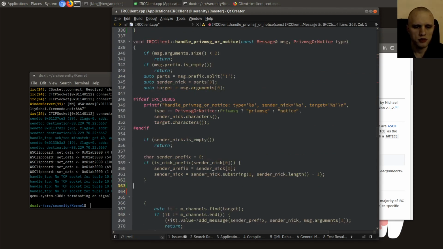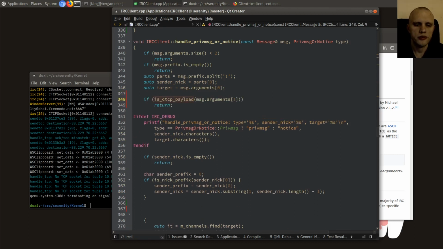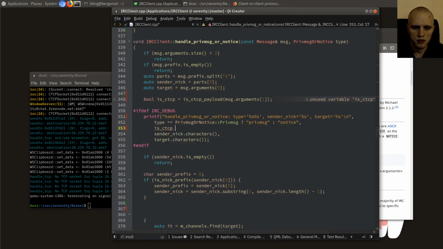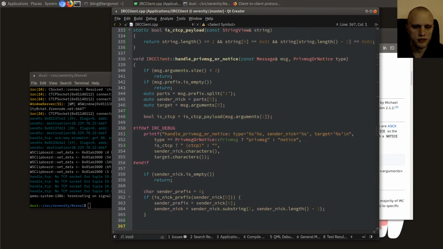Okay, maybe we'll even put this up here. So bool is, and then we can do something like CTCP. We'll do it here actually. Okay, now if we define IRC debug, which we do, then we should see this thing showing up.